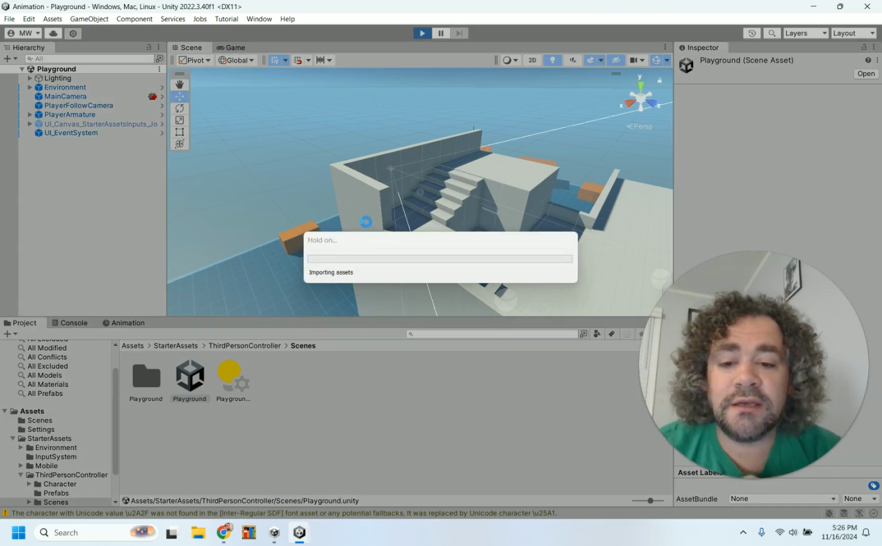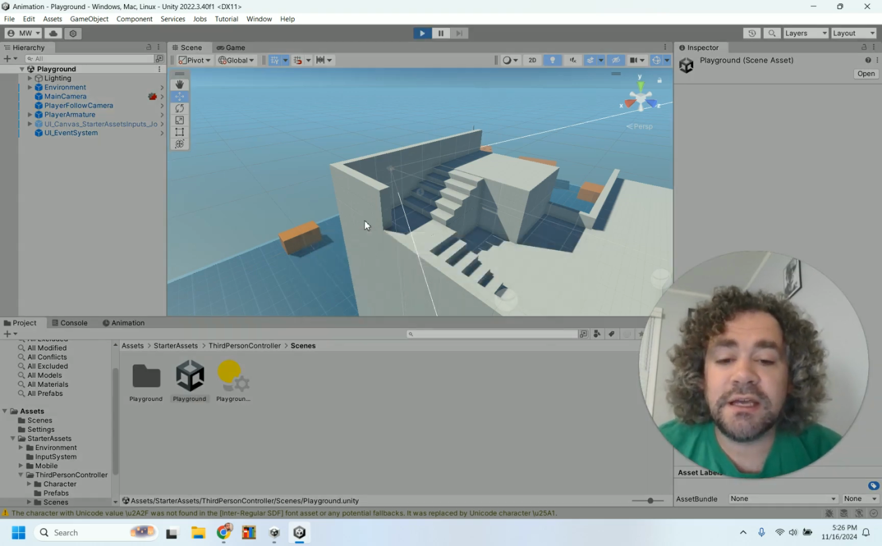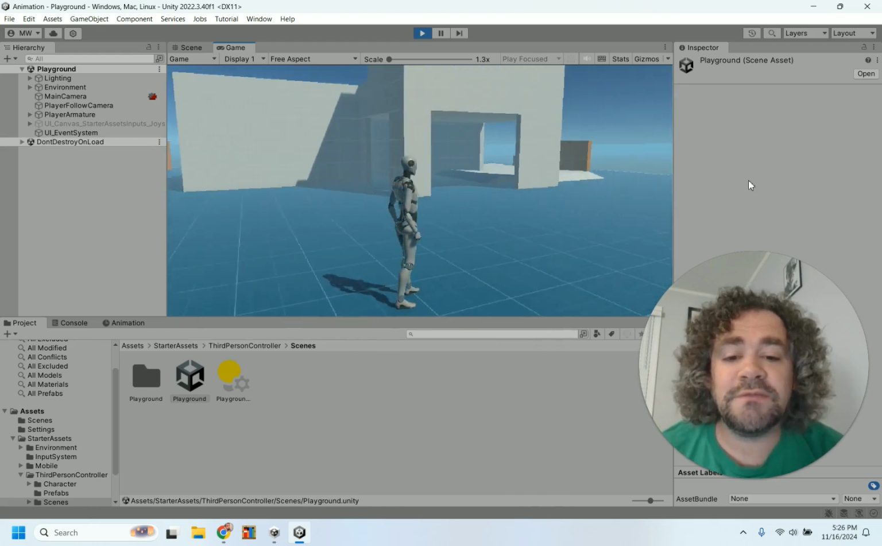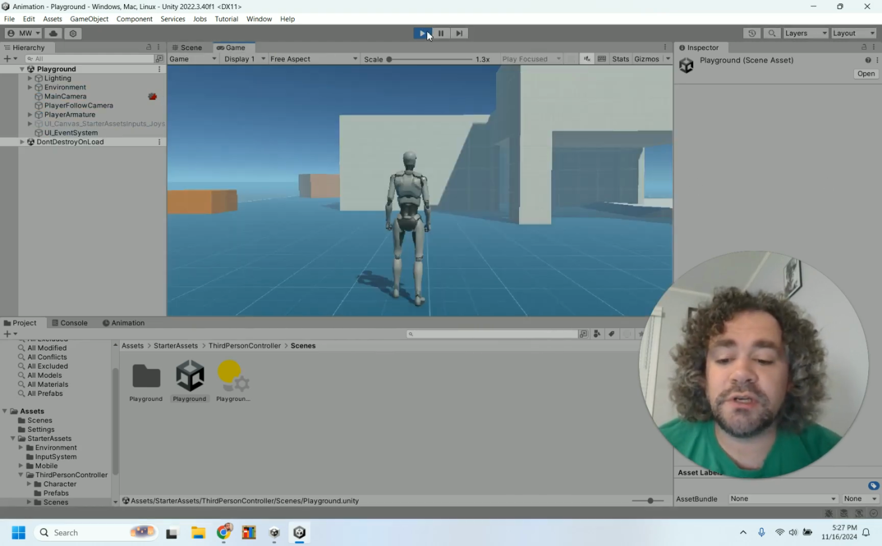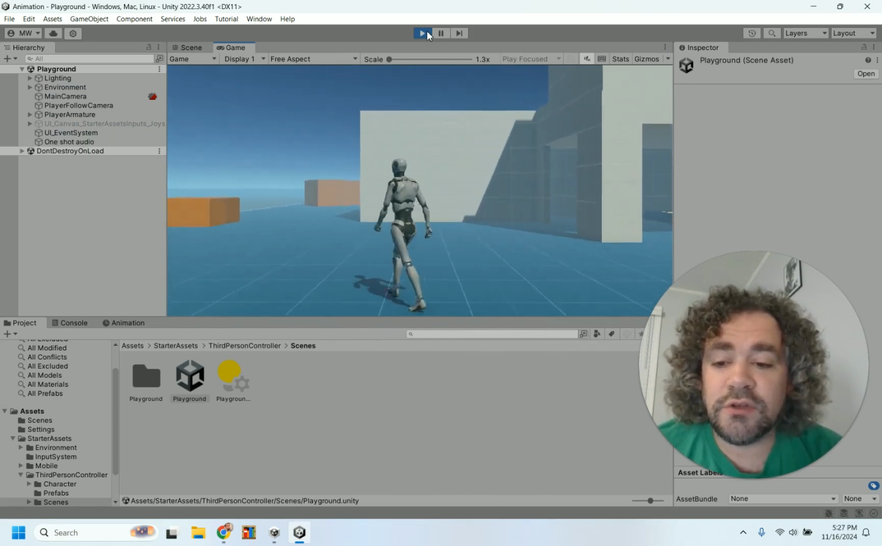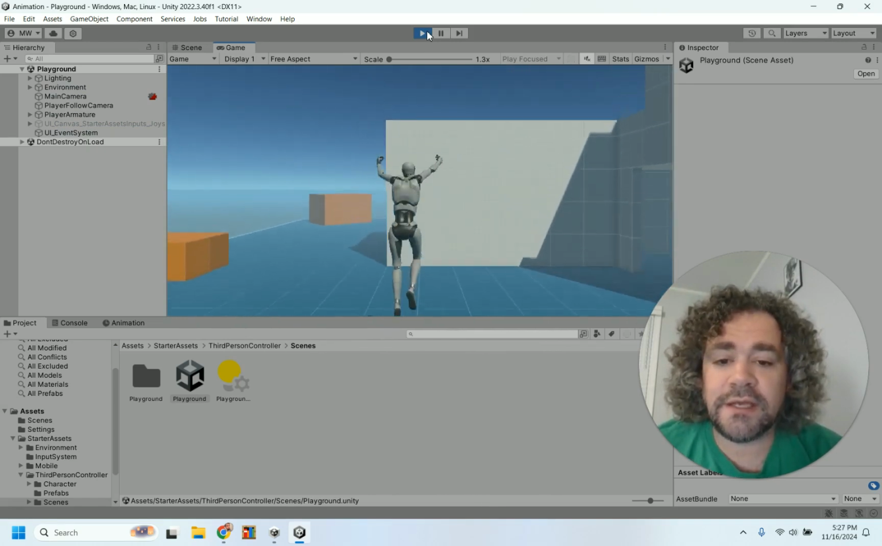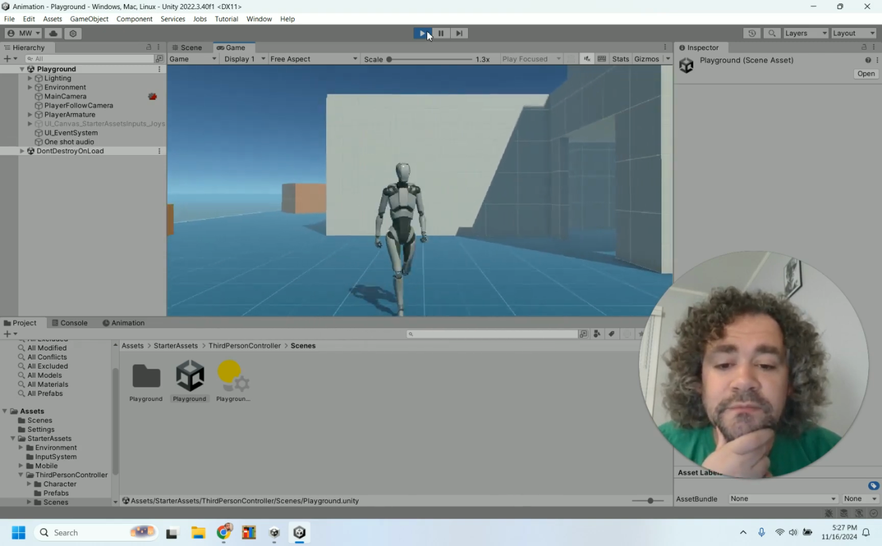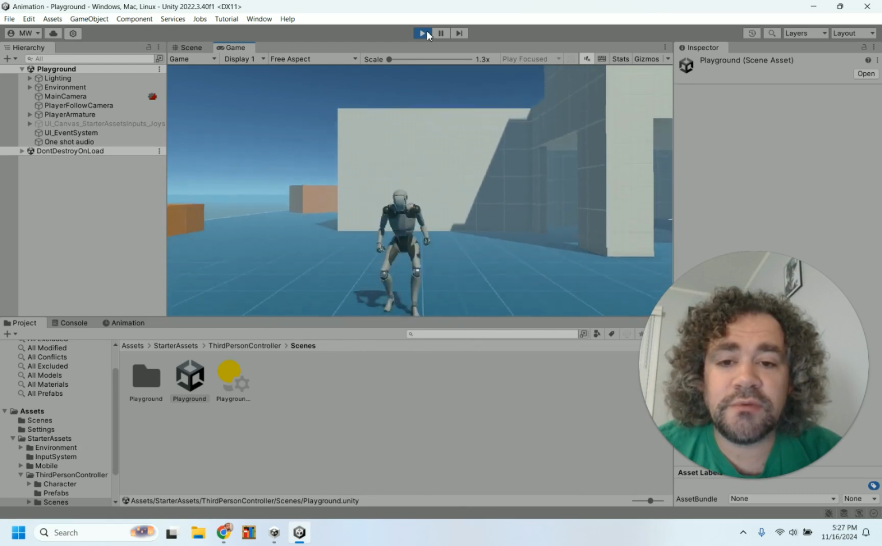And if I hit play, they already have some things in this world that we can play around with, which is why it's called a playground. A lot of times, if you didn't know it, a lot of things that you download in the asset store will come with a scene to kind of show you how that downloadable asset works. So here I've got a character that can walk around. They can also jump.